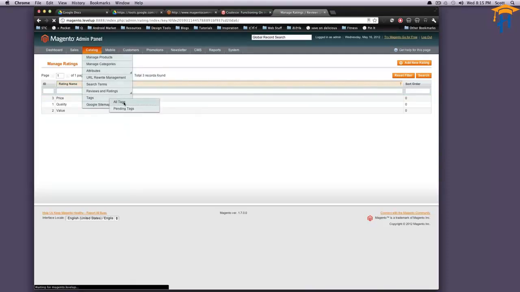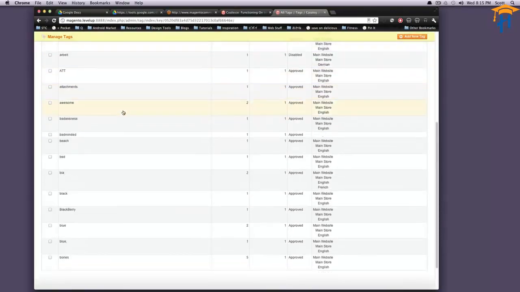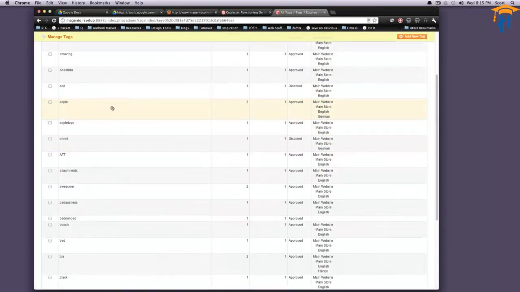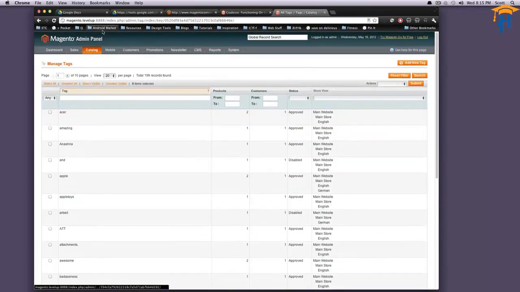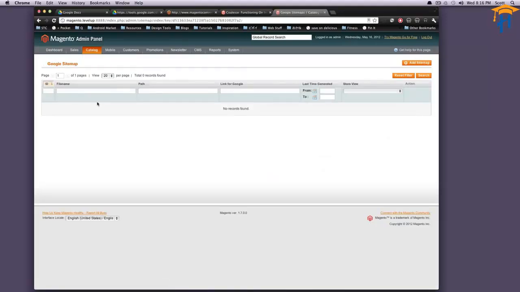Under tags, this is where you're going to tag your products. So you can see there's a whole bunch of stuff in here already. Apple and Acer, whatever. This is where you can create your own tags if you want, but usually this is where you're going to be modifying tags that customers have placed on your products if you give them that capability. Google Sitemap, you can create a sitemap to submit to Google. This will help out with your page ranking. It just gives Google a good idea about where your content is on your site, exactly like it says, it's a sitemap.